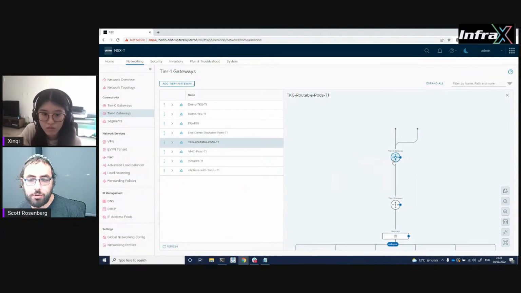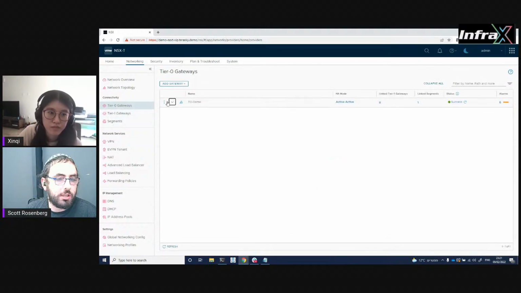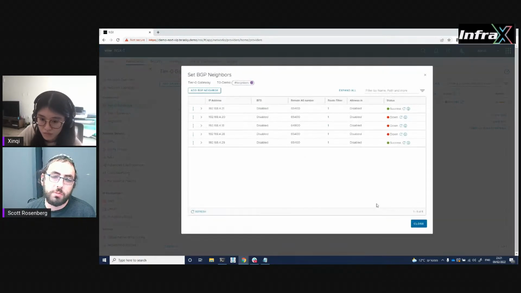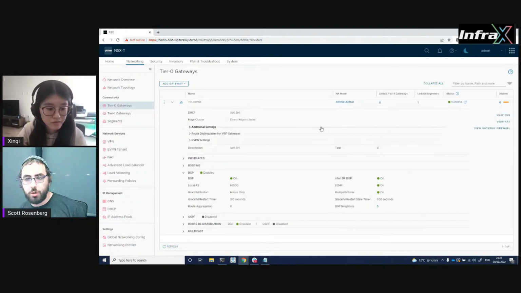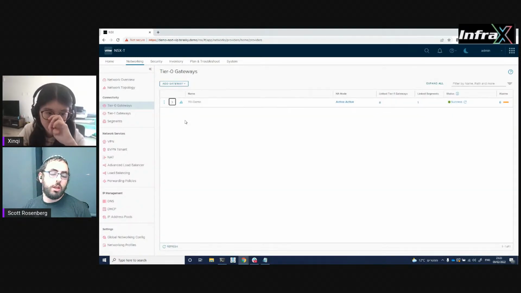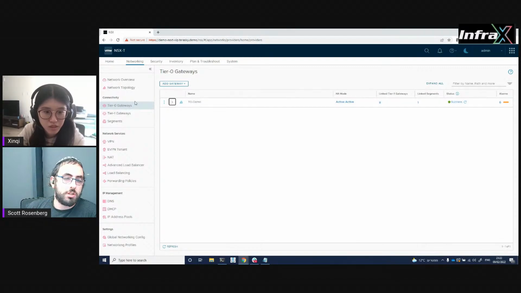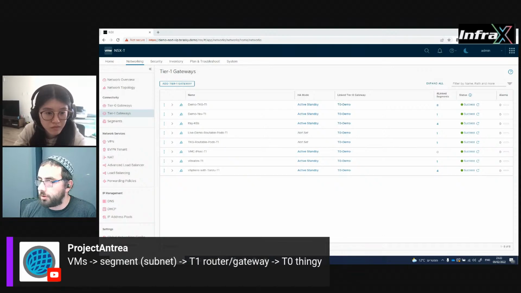On my Tier 0 gateway itself, we can see that I have BGP enabled, and I'm configuring BGP against some of my physical routers in my lab. That's what's really strong. We have this multi-tiered approach to routing within NSX-T that allows us to get really complex and strong network isolation and segmentation capabilities. So now this has already been created. Our cluster is almost done being deployed.